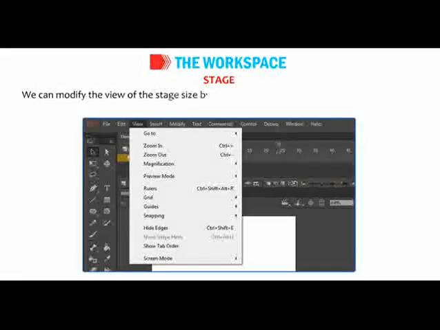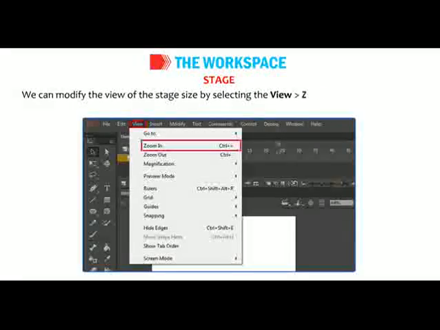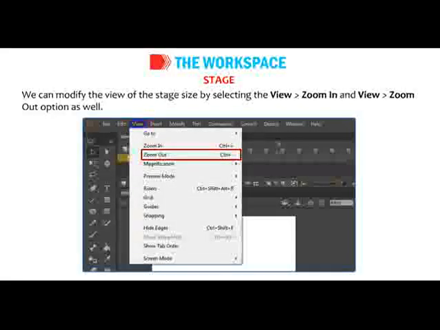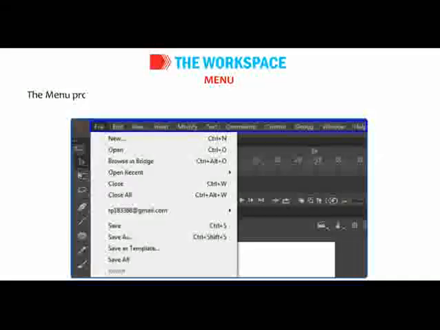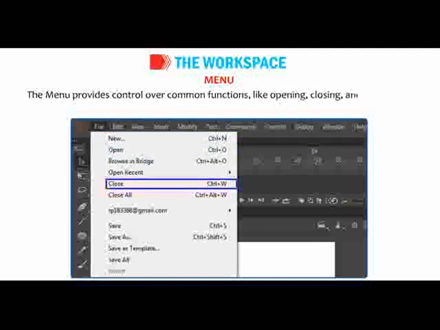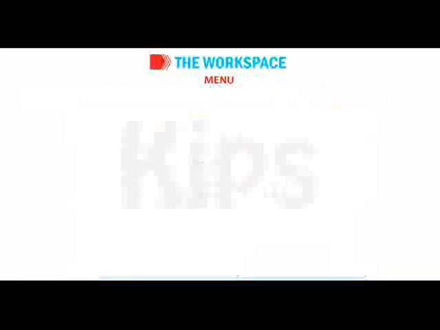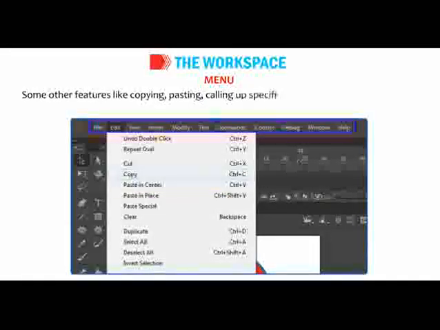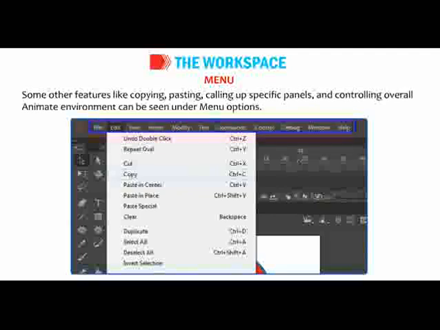We can modify the view of the stage size by selecting the View, then go to Zoom In, and View, then go to Zoom Out options as well. Menu. The menu provides control over common functions like opening, closing, and saving of a document. Some other features like copying, pasting, calling up specific panels, and controlling overall Animate environment can be seen under Menu options.